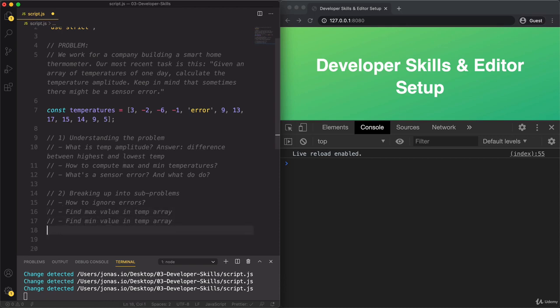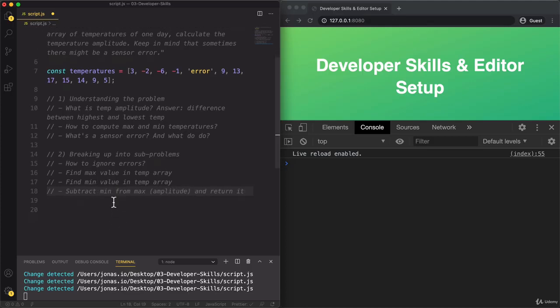And another task is going to be to subtract min from max and then return it. So subtracting min from max is of course the amplitude, and that's what we need to return. All of these are simple steps, but it's good to have an idea of how we will solve this problem, and that's why I wrote down every single step of the way here.